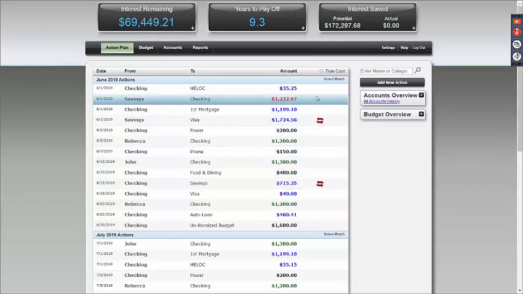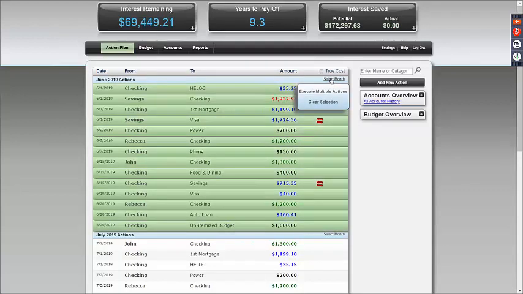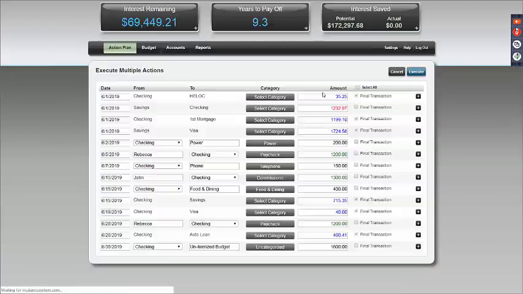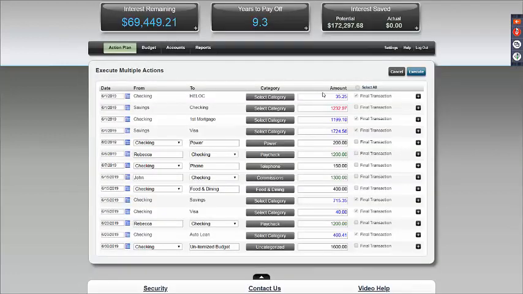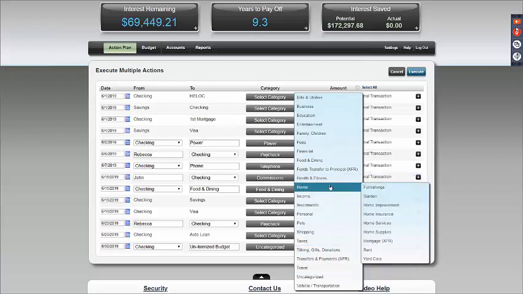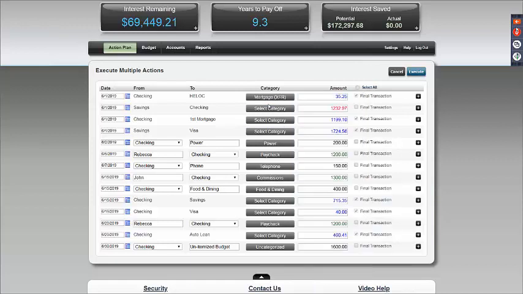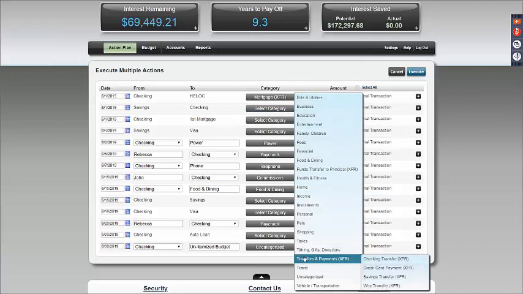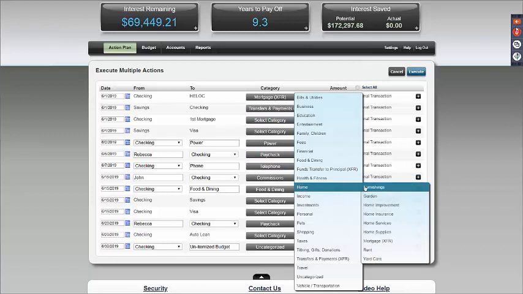Okay, so what we're going to do now is go in and select a month so I can show you that you do have that function and capacity to execute multiple actions at one time. So we're going to go ahead and execute multiple actions, and in your program, you will be executing operations as well. We're going to say this one right down here is going to go to home, and this is going to go to a mortgage payment. We're going to say this right here is a funds transfer.